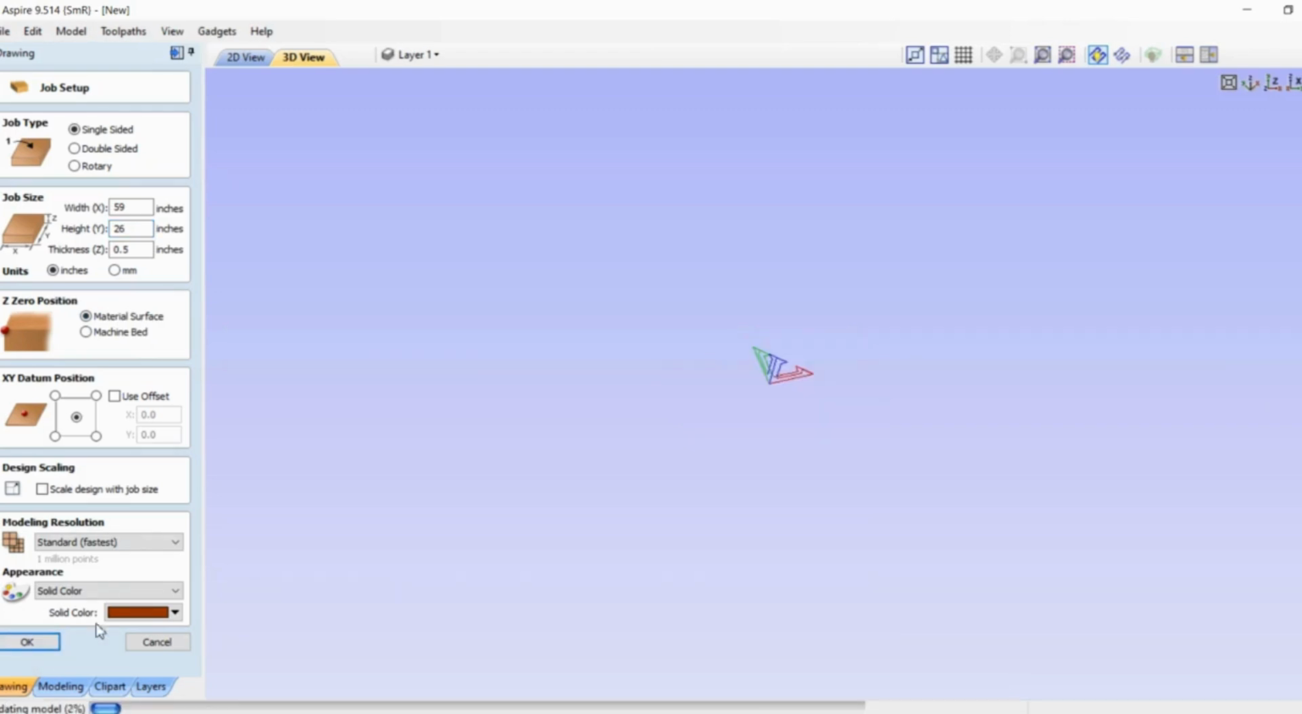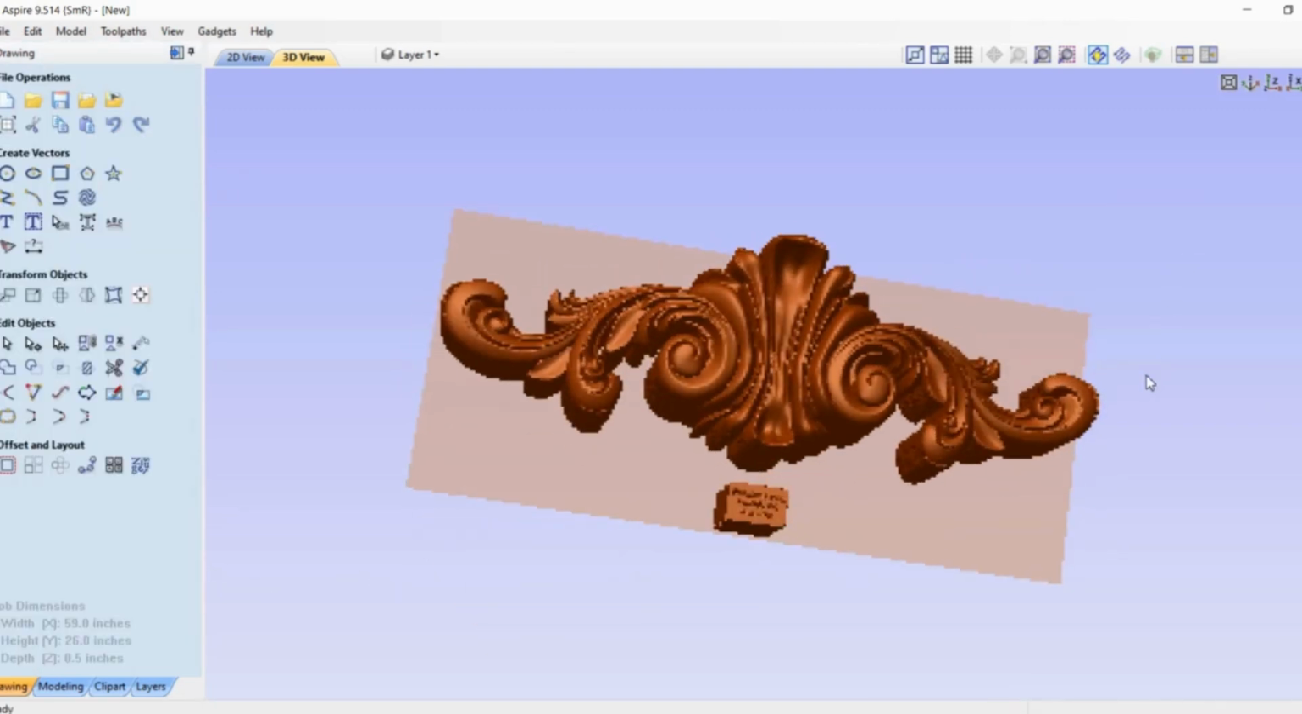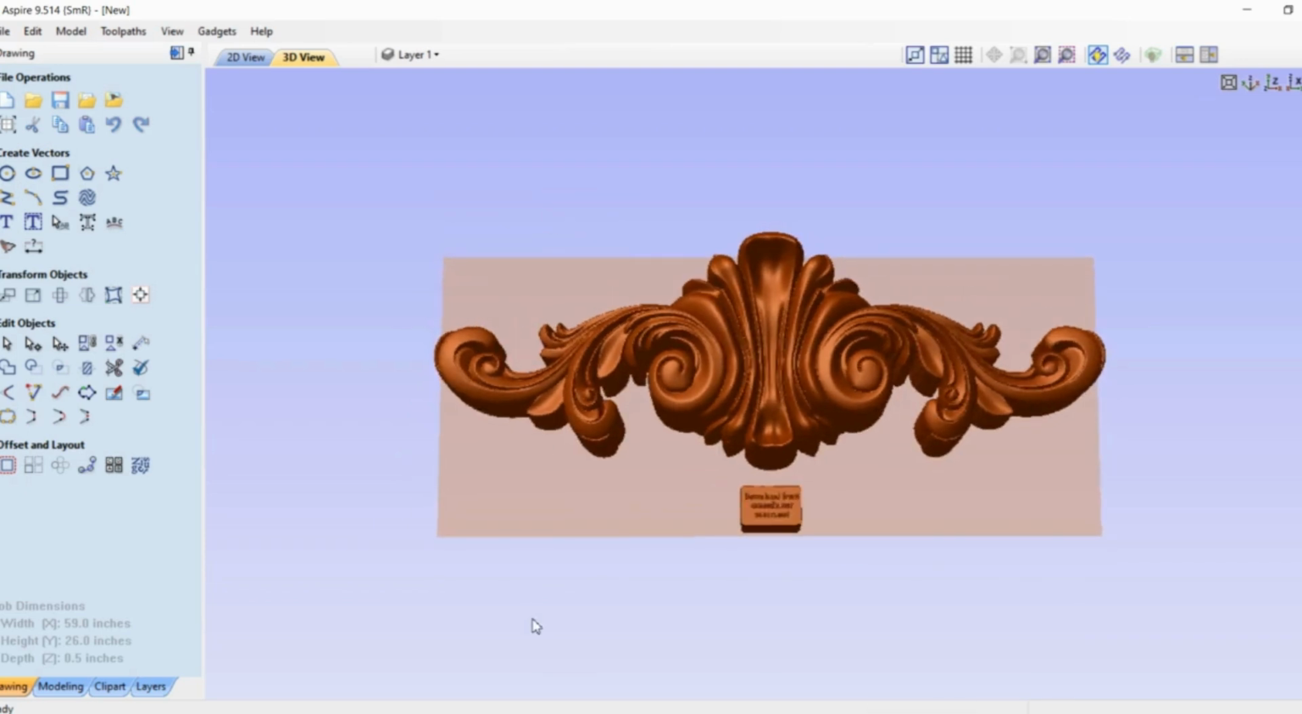Here is your clean 3D model. You can now adjust its dimensions as needed using the tools available in Aspire software.